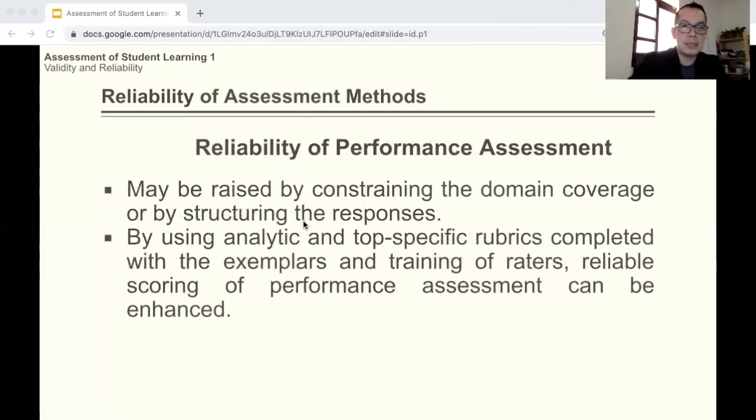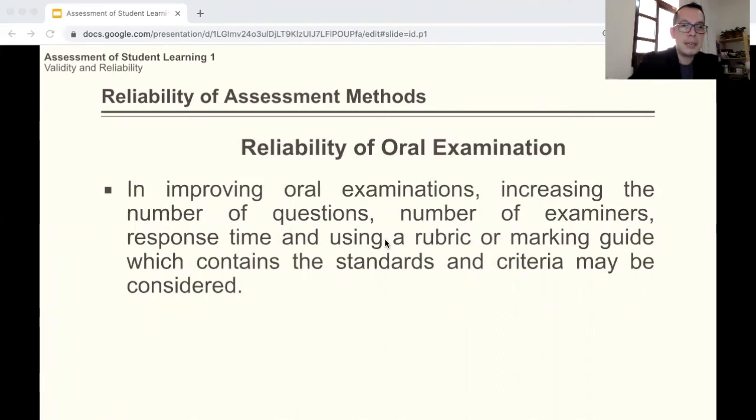Reliability of performance assessment may be raised by constraining the domain coverage or by structuring the responses. By using analytic and task-specific rubrics complete with exemplars and training operators, reliable scoring of performance assessment can be enhanced. Reliability of oral examination. In improving oral examinations, increasing the number of questions, number of examiners, response time, and using a rubric or marking guide which contains the standards and criteria may be considered.